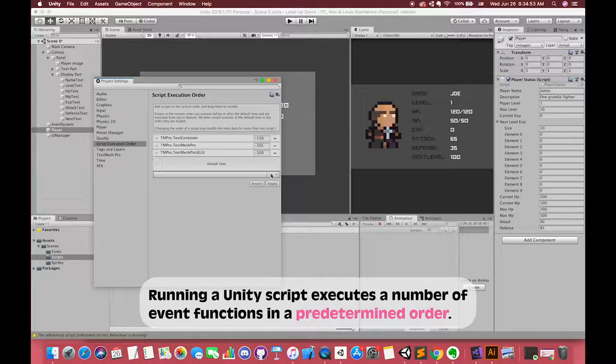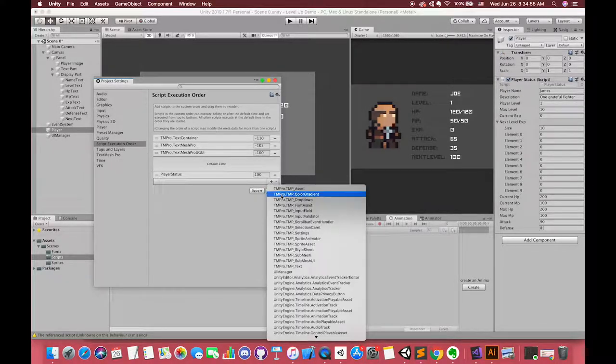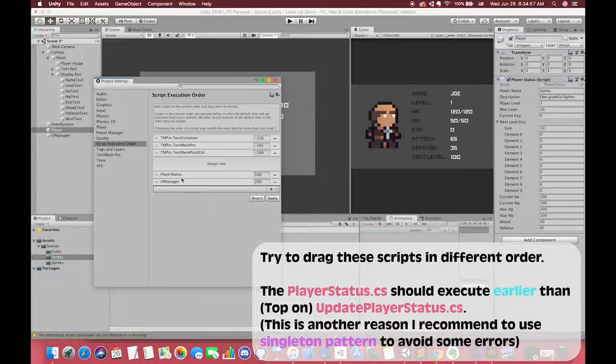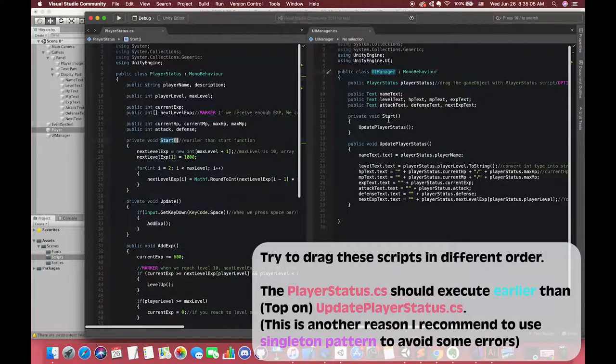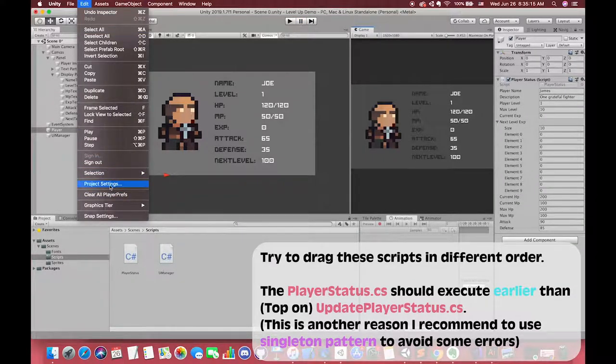In Project Settings, we can press the add button and add your scripts here. Then change the order by dragging the script. The top script will run earlier than the bottom one, so dragging the player status to the top position will make it run earlier than the UI manager script. We need to first run the initialize of the array. The next order is the update player status. Don't forget to press the apply button.